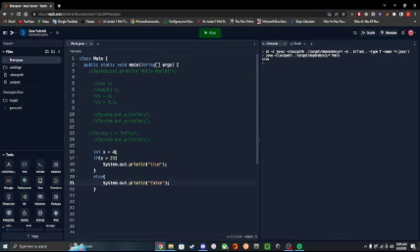So let's say we change x to 1. So now obviously 1 is not greater than 2. So we run the program again now. There's our statement, false.